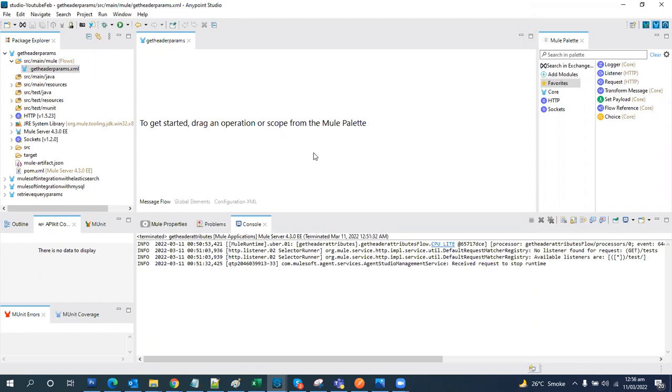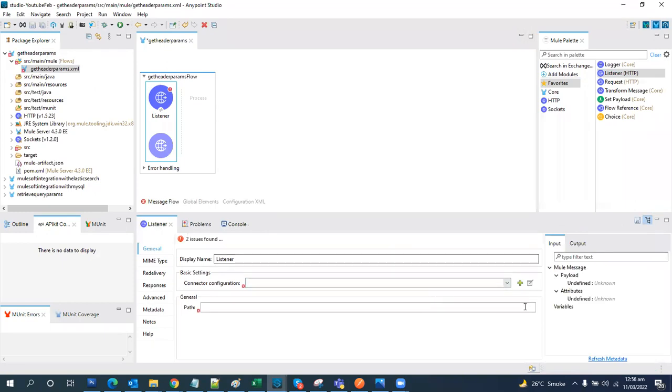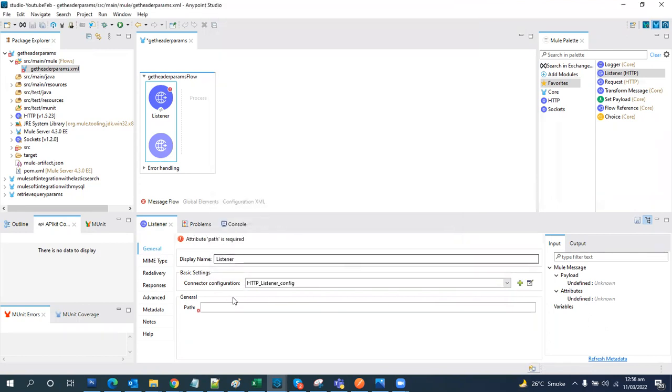So first of all, we need a listener. So we will add an HTTP listener. You can refer to my previous videos where I have explained how to configure and expose the endpoint using HTTP listener. So we will just create the configurations, and here the default port is 8081, and the default host is localhost. So we are going to leave everything as default. Press OK.